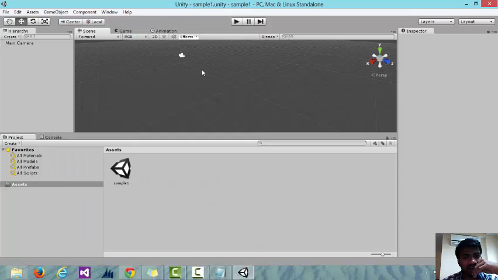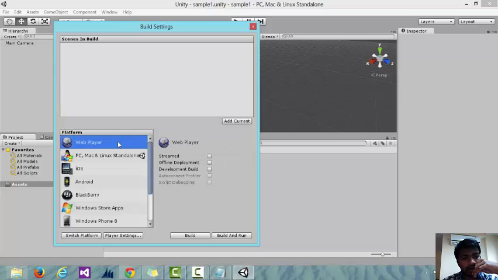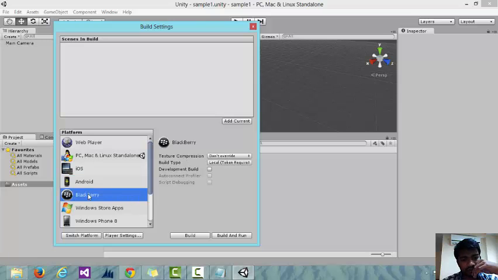In my scene view, I will be doing the entire designing part of my game. The test running of your application will be done in the game view. After the development of your application, when you go to build settings, you can port your application to web player or Mac or iOS or Android, BlackBerry. That is based on our wish. So this is one of the major advantages.